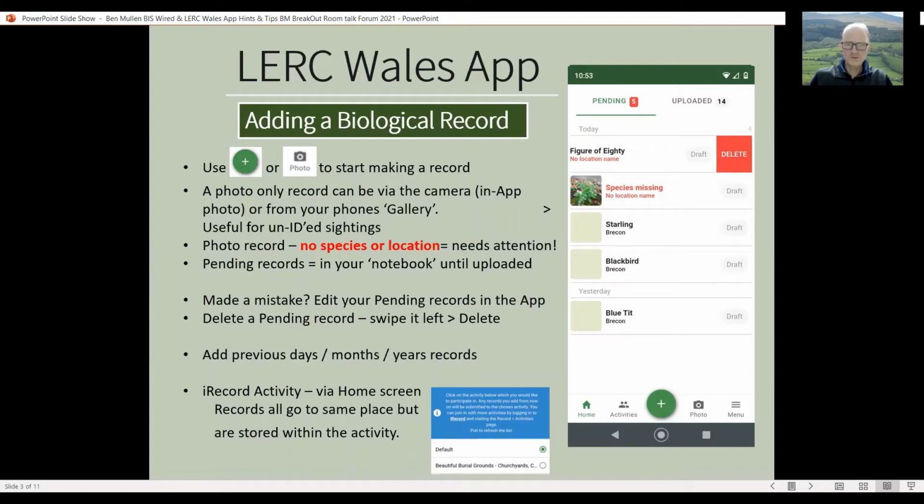You can add previous records using the app, so it's not just for on-the-day recording. And if you're part of an iRecord activity, you can use the activities button to the left of the green cross there to store your records within a certain activity. They all still go to the same place, but that activity can then access those records more easily and in one place.